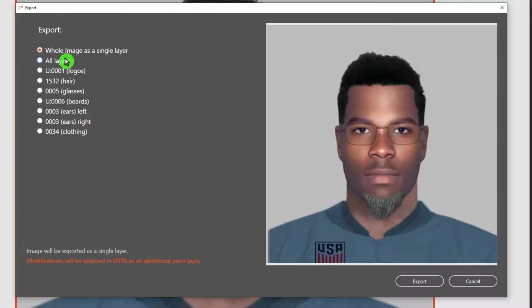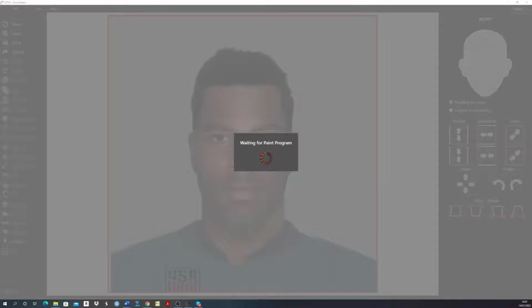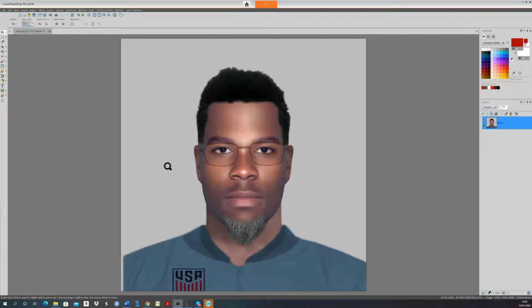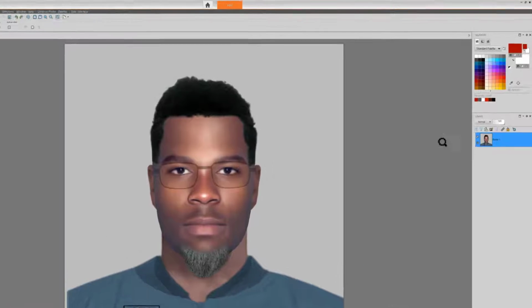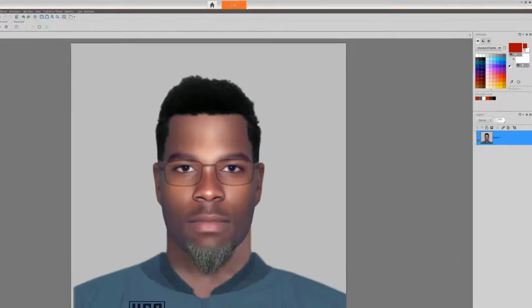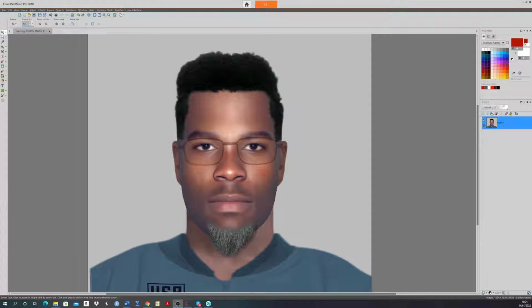We simply check the radio button and hit the export button. After a few seconds, your EFIT image will appear inside your chosen paint program. Note that the image appears as just a single layer. We now use Paintshop to create the changes to the image that we want. In this example, we've squared the shape of the hair a little, lifted the shoulders, painted the cheeks a little bit redder, and inserted a small scar on the cheek.